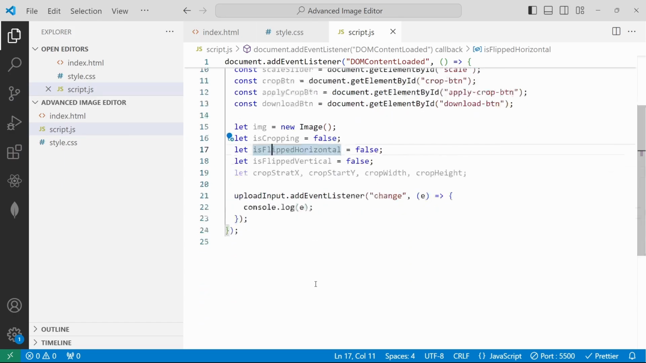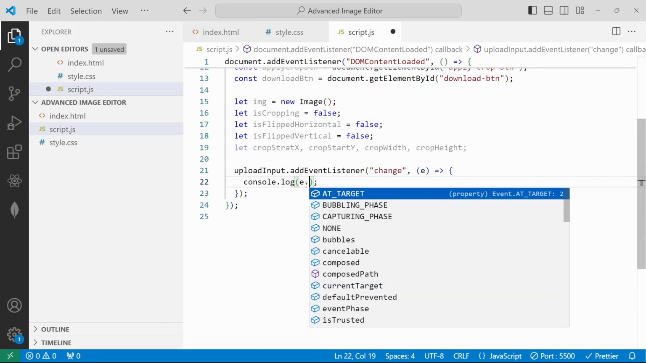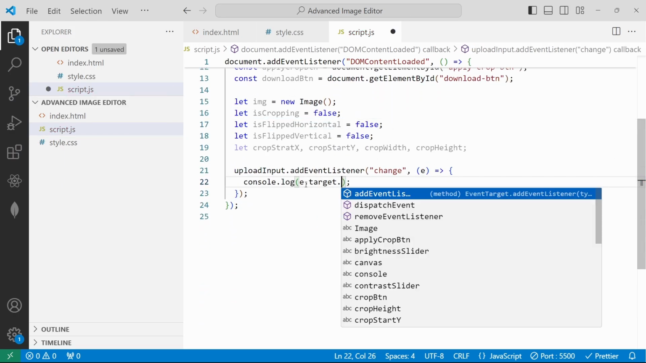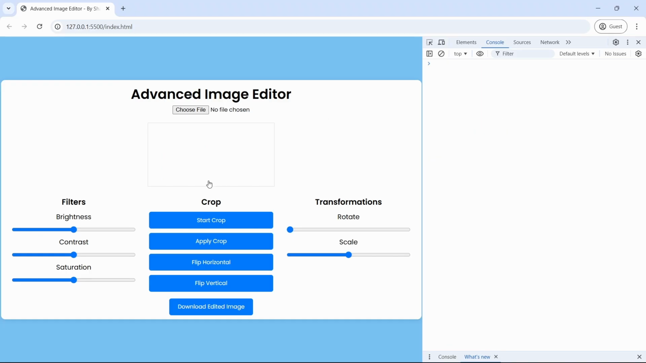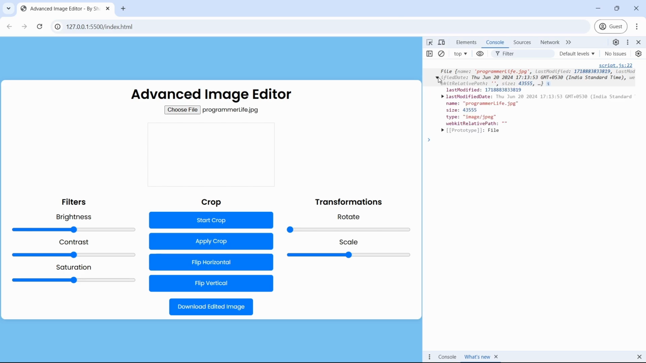So instead of getting this directly, we can get target.files of array of 0. If I save and go to the browser, again I will choose a file. Now we'll get that file object here. So this is the file object with the name programmer life.jpg, and then the size and type as well as the entire details of that particular file.